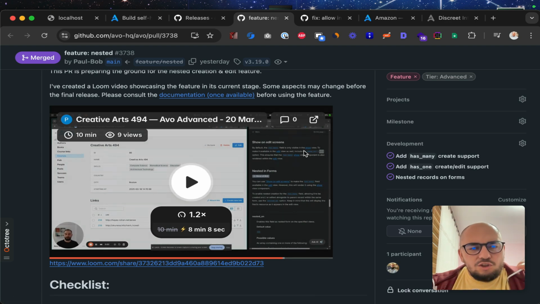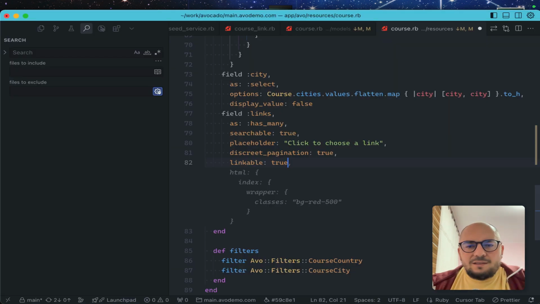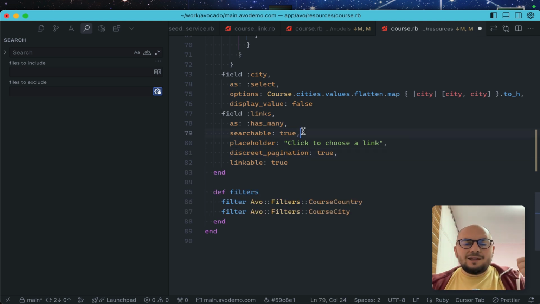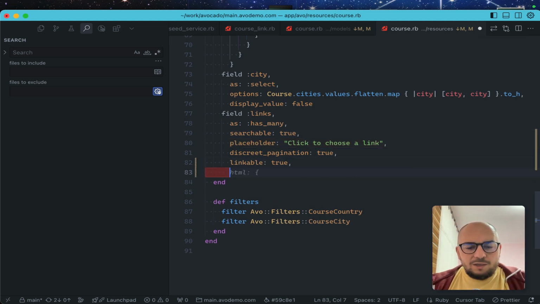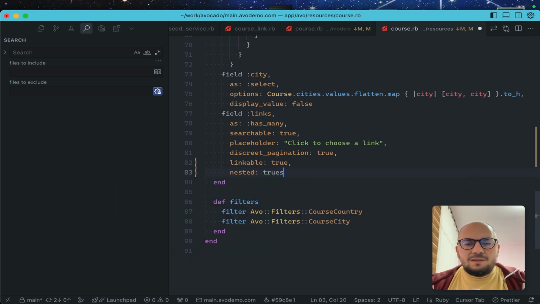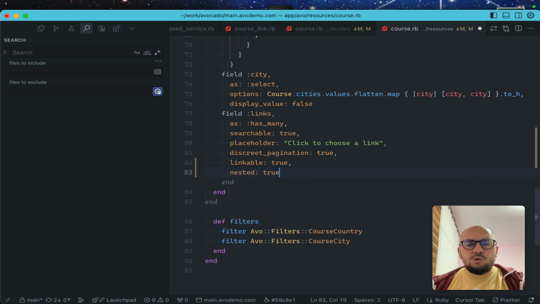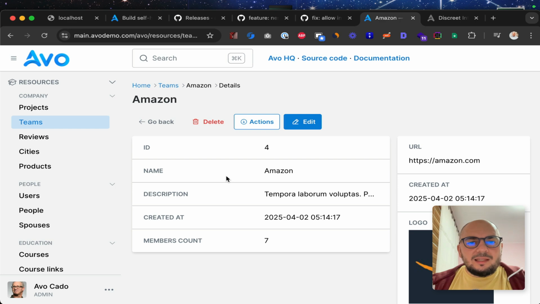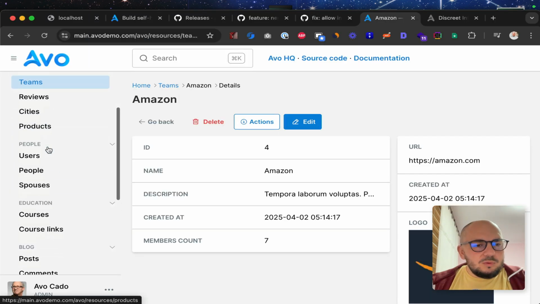The API has changed just a little bit, but the same way as you have different options on fields, for fields that are has one, has many, has and belongs to many, has many through, you can go in and say nested, and the simplest thing you can do is say true. And whenever you do that, let me show you what happens.